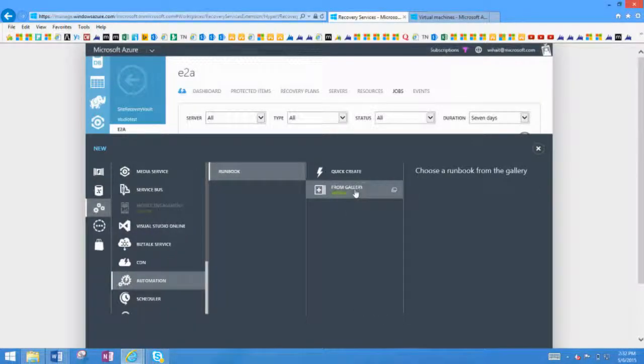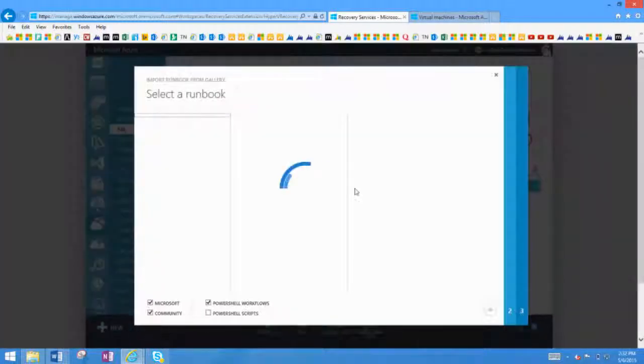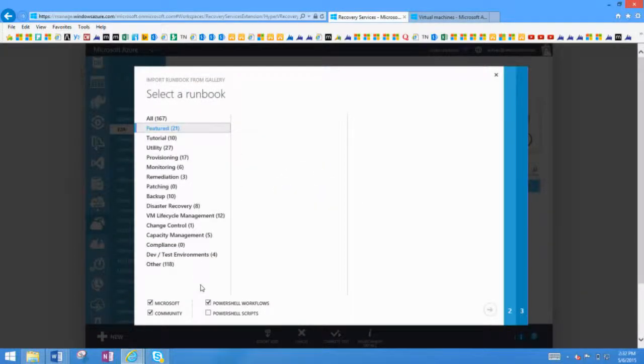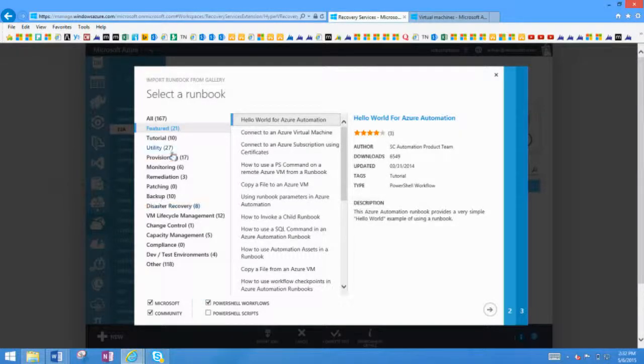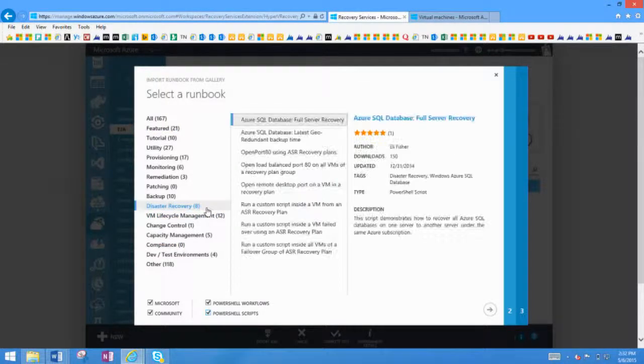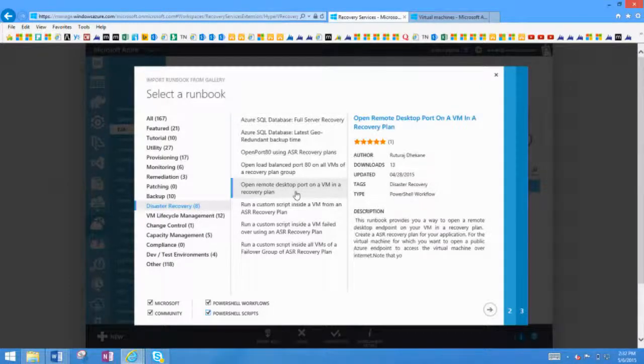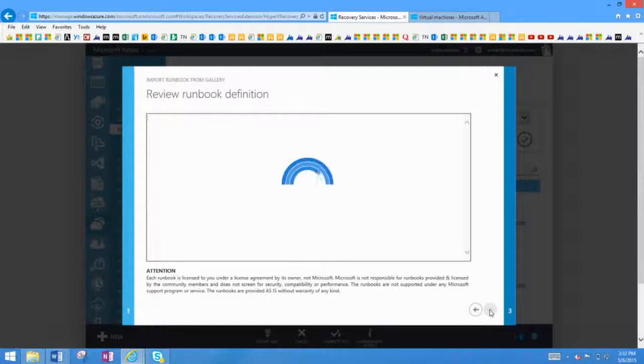Instead of creating, you could of course quick create, but you get it from gallery. When you say I want to get it from gallery, it lists all the scripts that are available in the gallery. If you see here at the bottom, I'm going to select PowerShell scripts, and I'm going to go to the DR scripts. I choose one of the scripts, say open remote desktop port that Winston just had. It shows me the entire runbook definition.